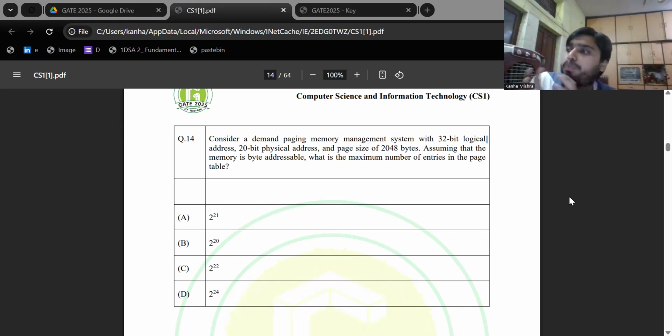Let me repeat. Pages are parts of the program. The part of the program in logical memory is called a page. Frames are empty slots which hold those pages. Okay. Why do we even use paging? You don't need to load the whole program. You only need those particular pages which are essential for the program to execute.